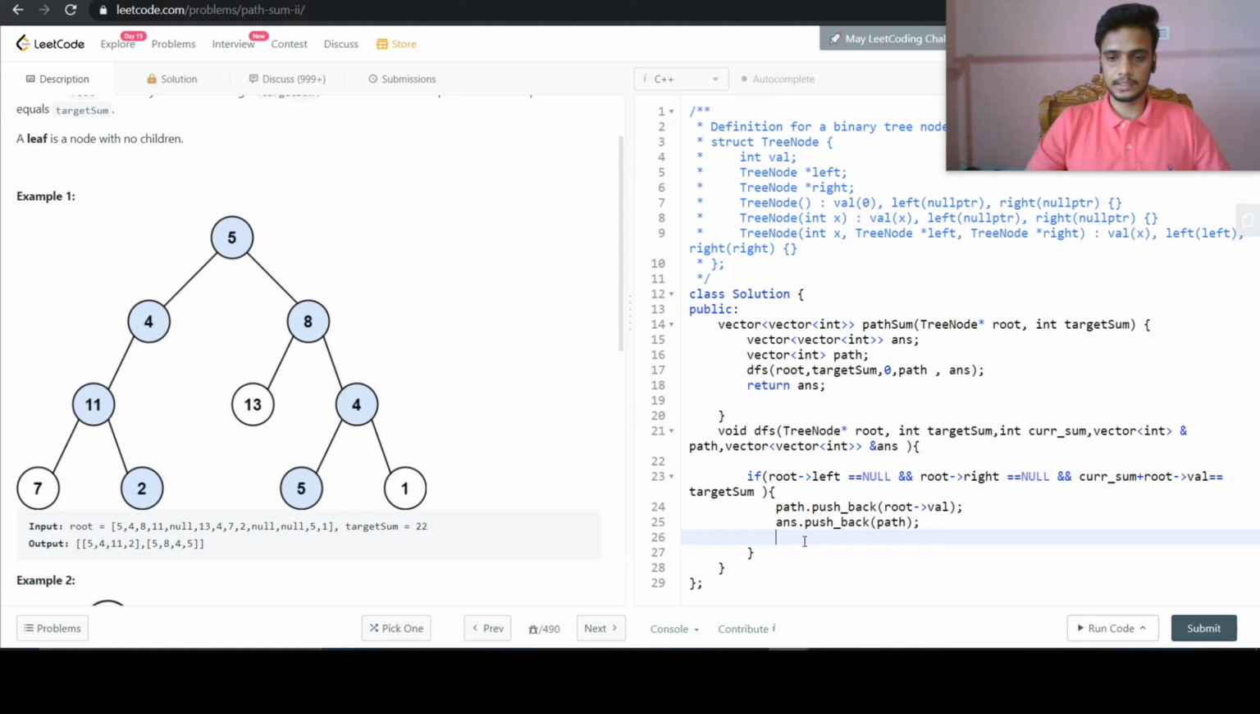Then what we need to do is once we have pushed into our answer, then we'll just pop out the last value from our path. Since we have to return it to its previous state, once we have pushed the path, we have to pop out of this path vector and then return it to its previous node. So that's why we are doing a pop back here. So path dot pop back, and that is fine.